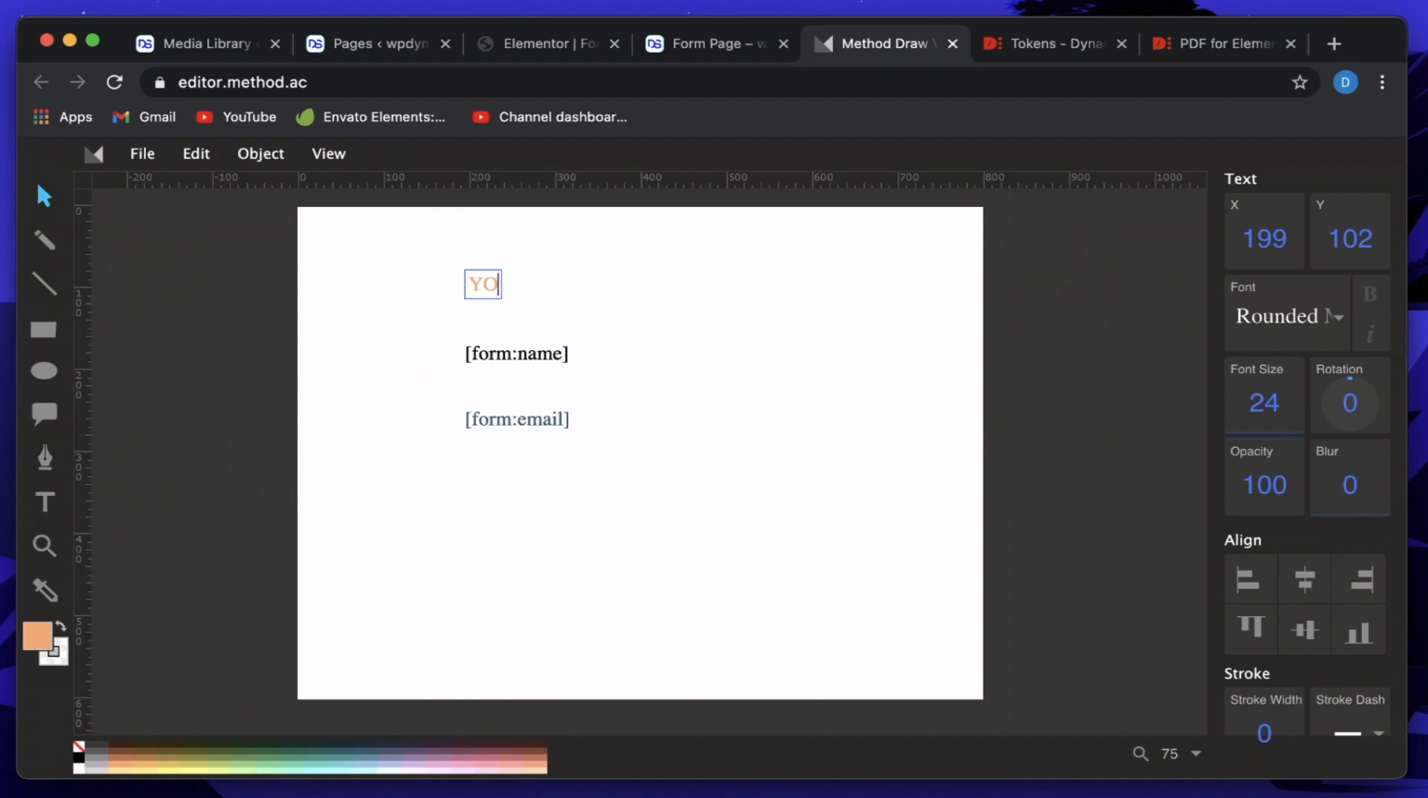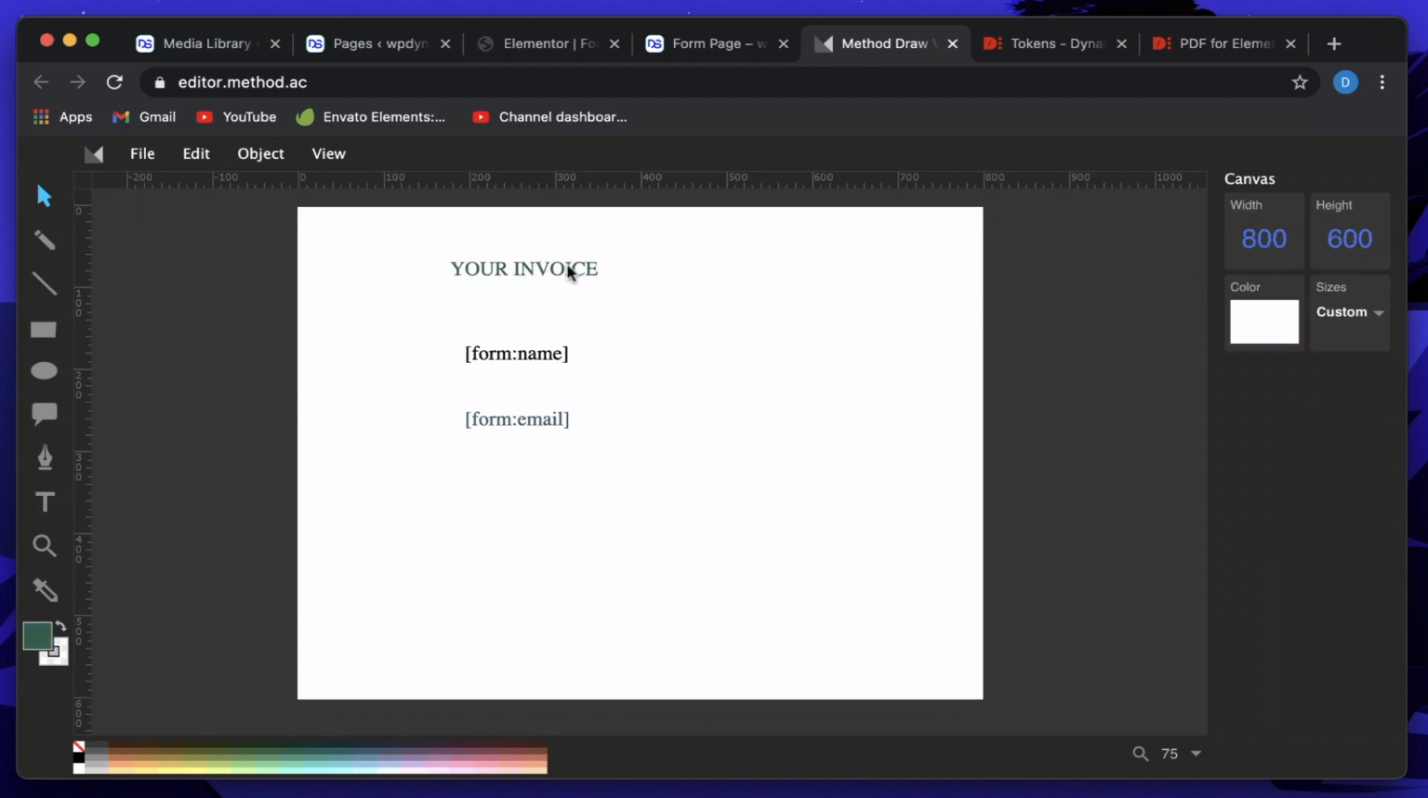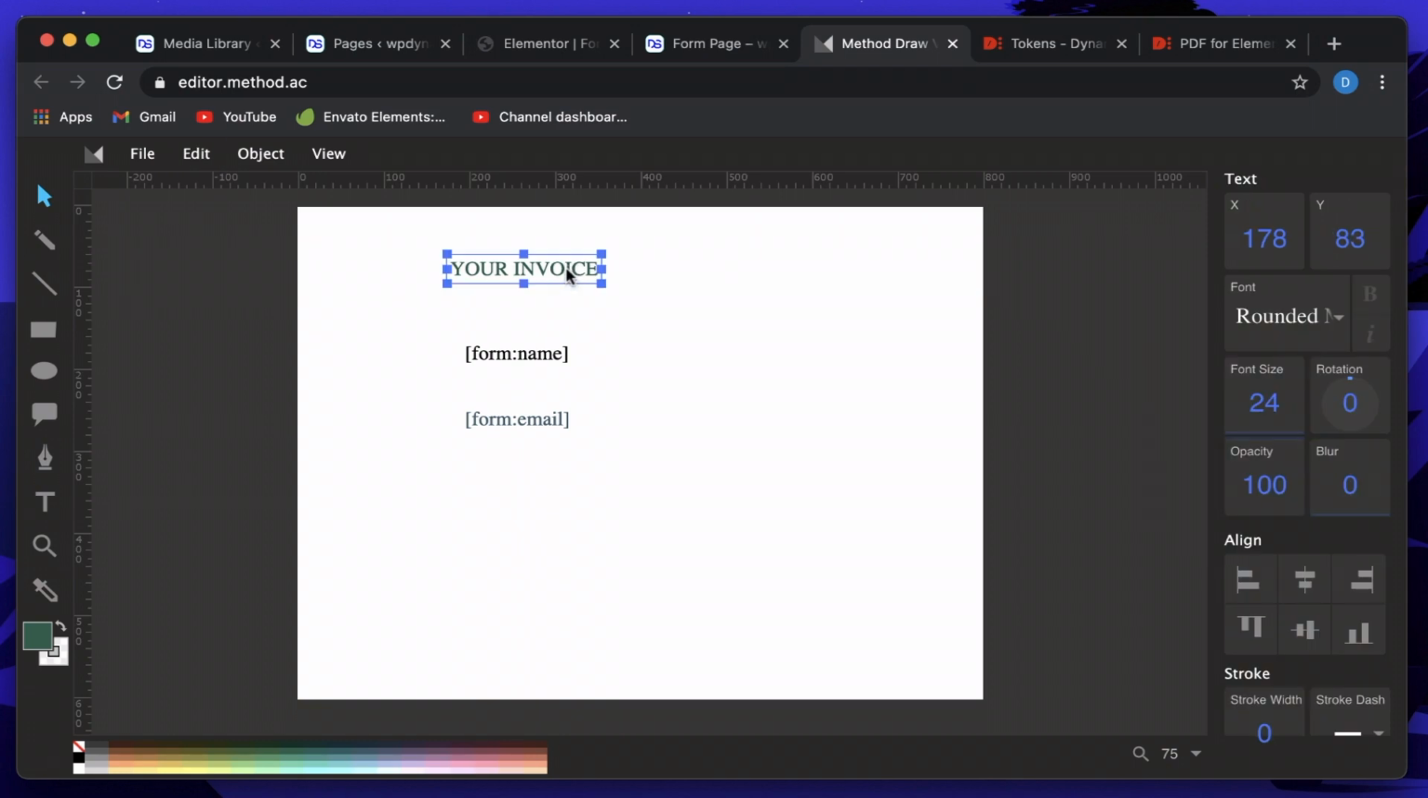I'll just change it to your invoice. I'll change the color to maybe this. And I'll have another text. Or I'll copy paste this. I'll say what you filled.